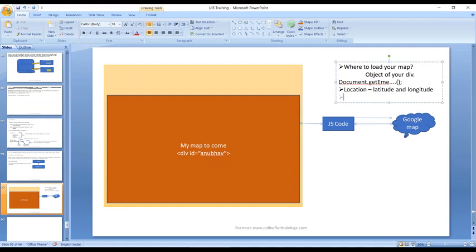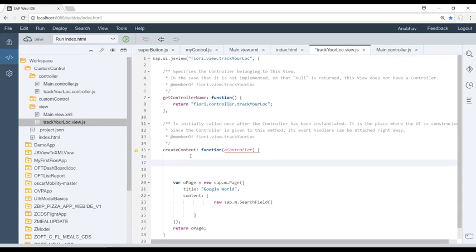Okay, this is what you also need to pass to the API. So the map, when it is initialized, will display that location by default inside of your canvas area. So these two things we need. Let's go ahead and now try this JavaScript code.